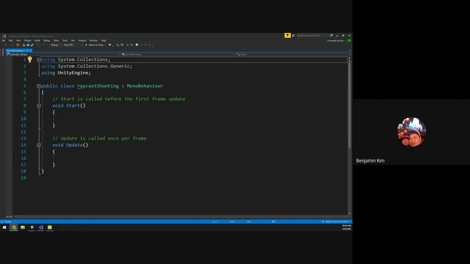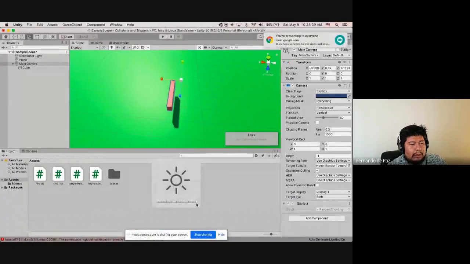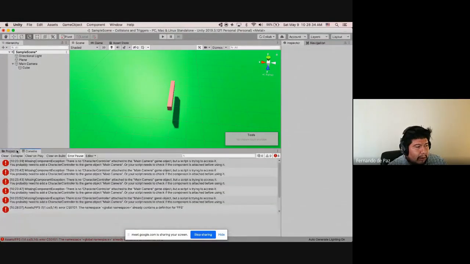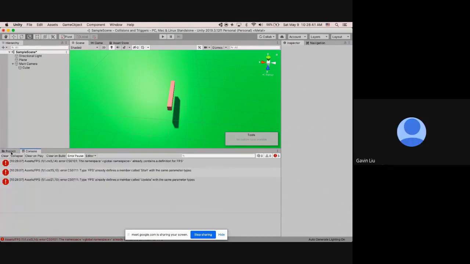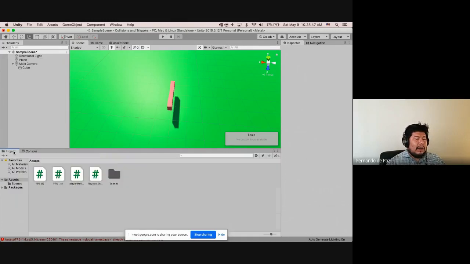Why is my light generator off? You can turn it on if you want. Okay, let's see. This is Gavin's, right? Just click on clear. Where do I press to turn it on? It looks like you have a problem with your stuff. We'll fix that later.